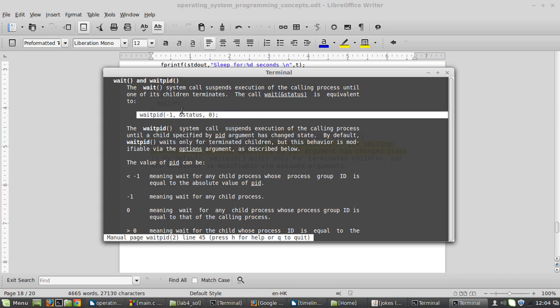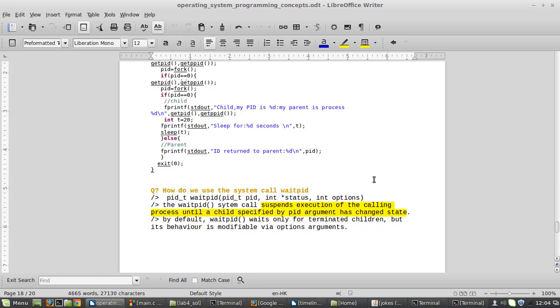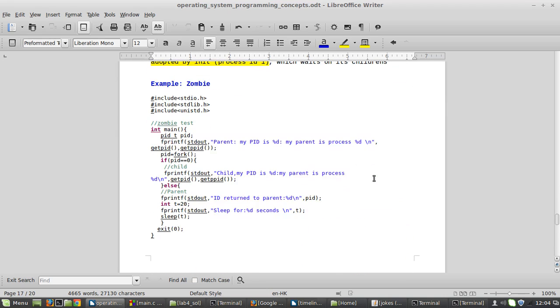The only difference with waitpid is that it waits for the status of a particular PID, the process ID of the child, which is passed as a parameter. It just waits for that child's status. So it blocks the calling process until the child process specified by the PID has changed state.